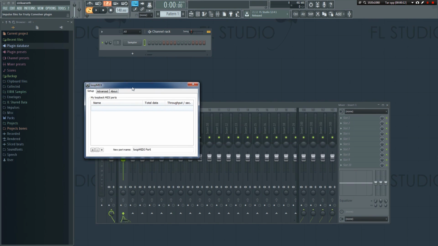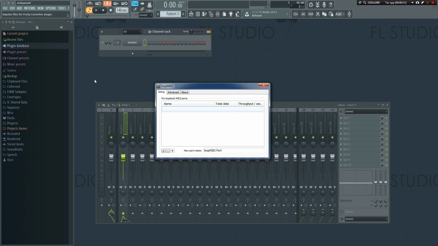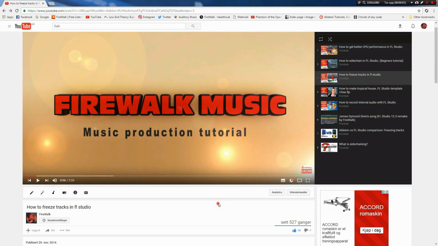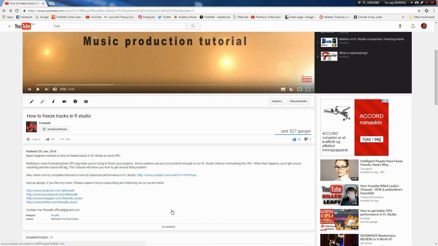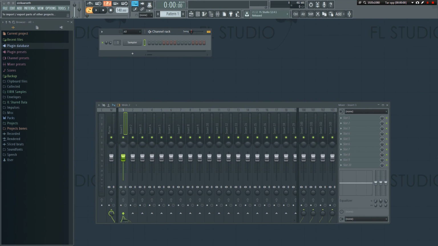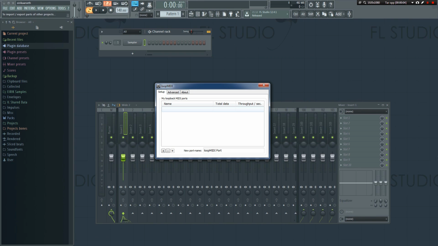To do this, we'll be using a third-party software called Loop MIDI. I have included the download link in the description below, so you can go ahead and download it. This is a 100% free software, so you don't have to worry. After you have downloaded and installed it, it should look like this. Now click on the plus icon to add a port. Just leave it open for now and go back to FL Studio.